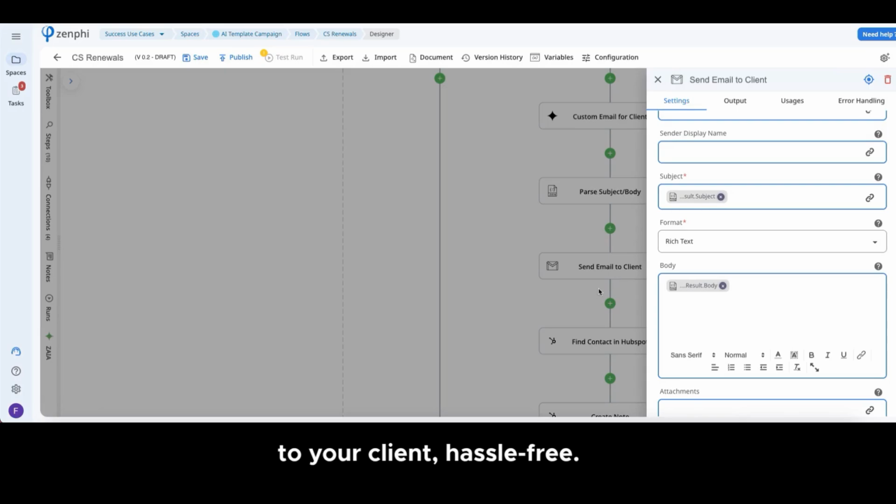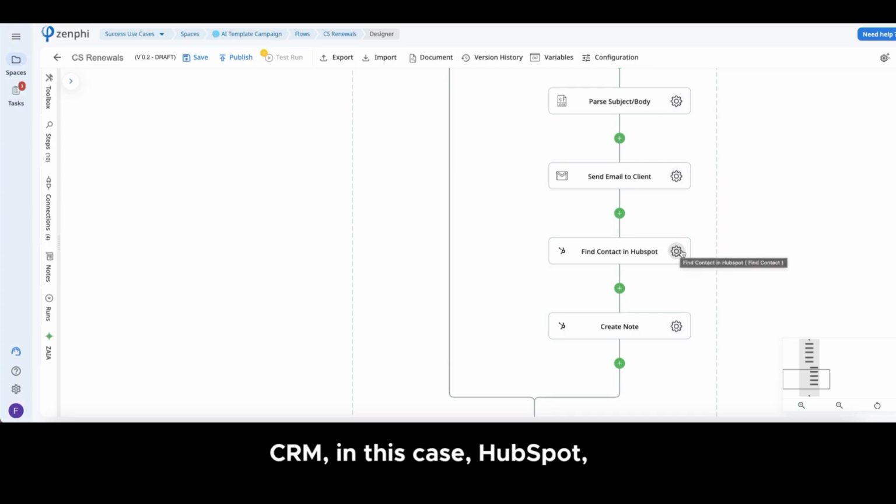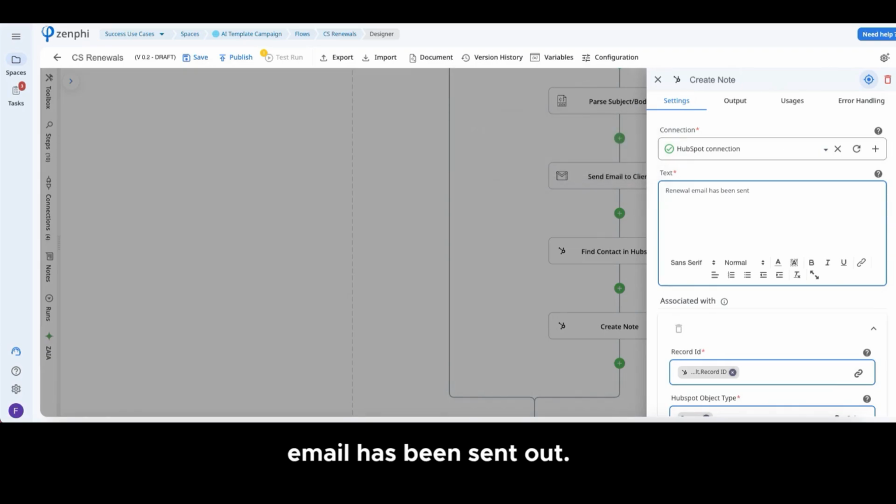Then simply use the send email action to be able to send this AI-generated email to your client hassle-free. Take it one step further, you can find that contact's information within your CRM, in this case HubSpot, and be able to add a note indicating that the renewal email has been sent out.